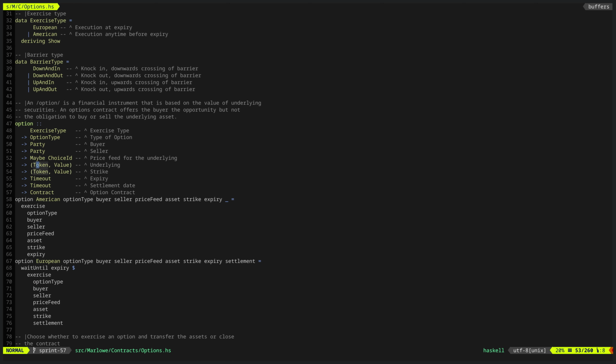There's an underlying, which is represented as a token and a value. Same for strike, which is also a token and a value. Then we have the expiration date, which is a timeout. Settlement date is also a timeout. And the return type is the option contract.